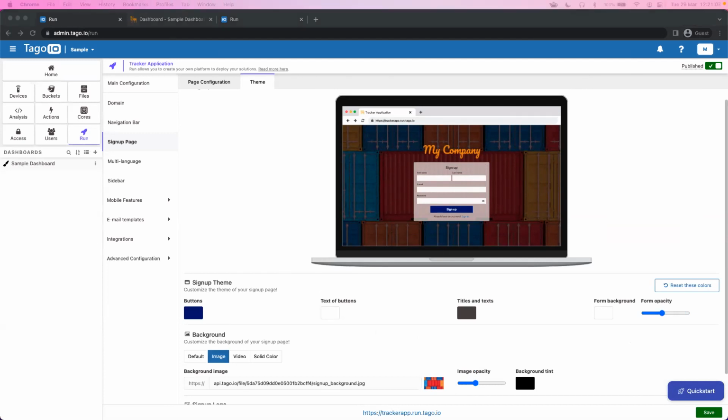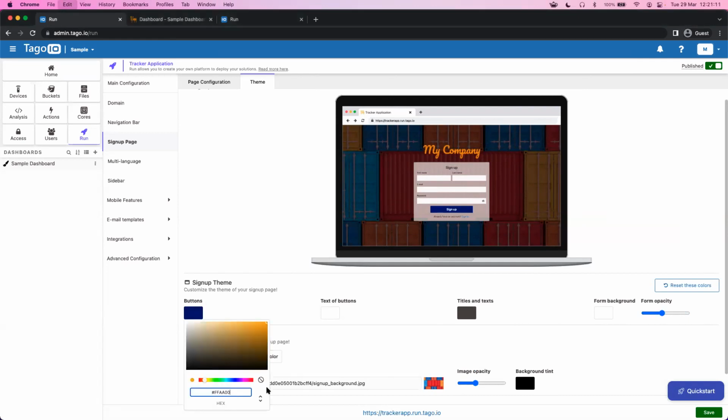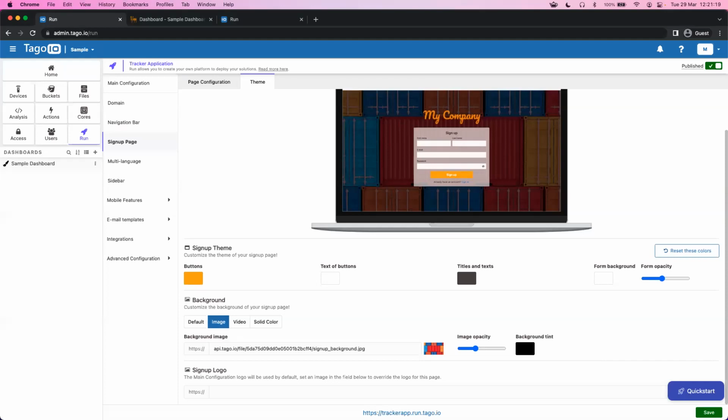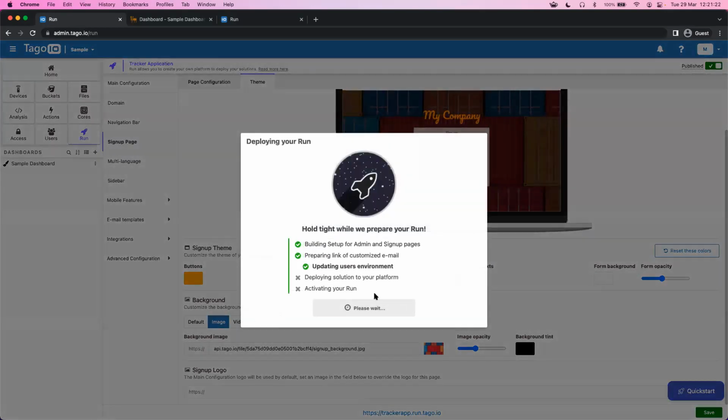And one last thing before we actually save it, let's change the button color. So let's change it to the main color of our application, which is an orange color. And as you can see, the sign up already has been modified, and I think it looks amazing. So let's just save this. And by saving it, it will activate our TagoRUN.